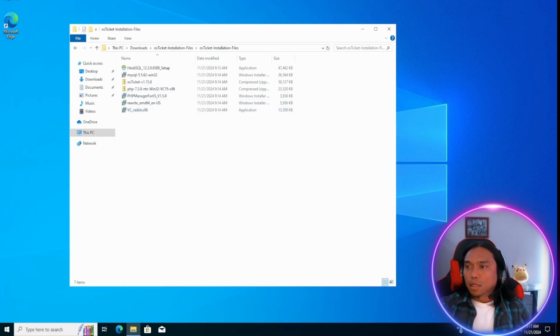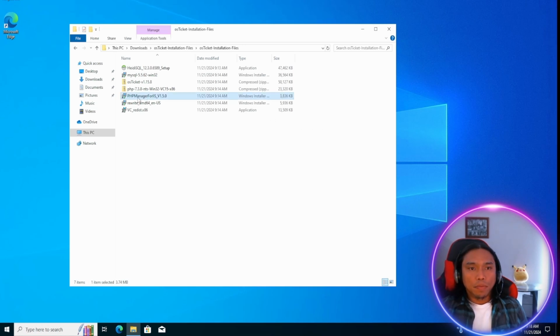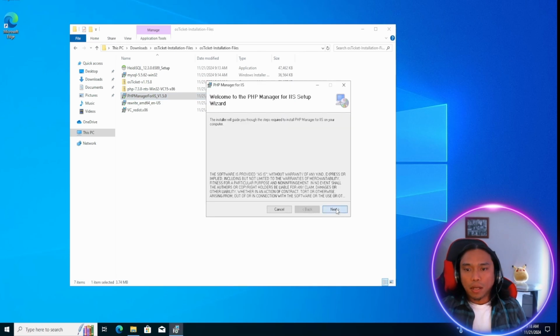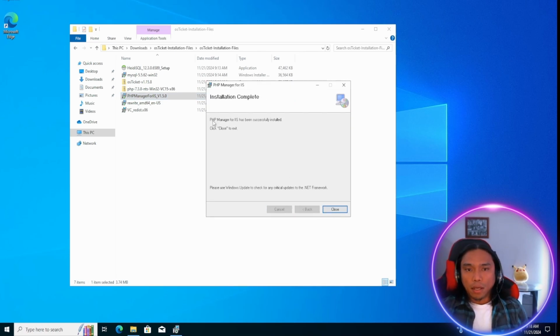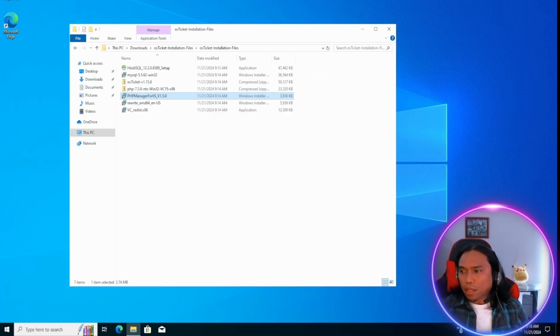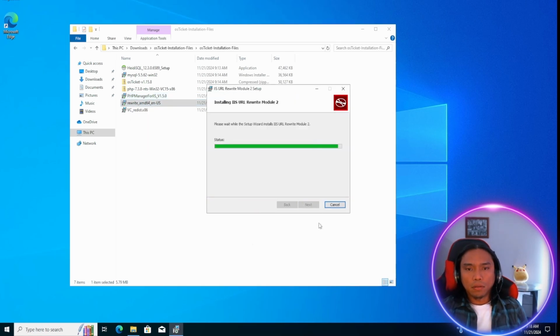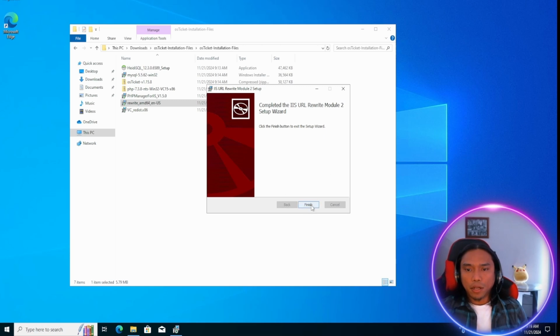After installation of CGI, we need to install the PHP Manager for IIS. Just double click the PHP Manager, say next. I agree, next. Please wait. And then PHP Manager for IIS has been successfully installed, so close. After that, the Rewrite AMD64, install this one. I accept, install. Okay, it's done, finish.